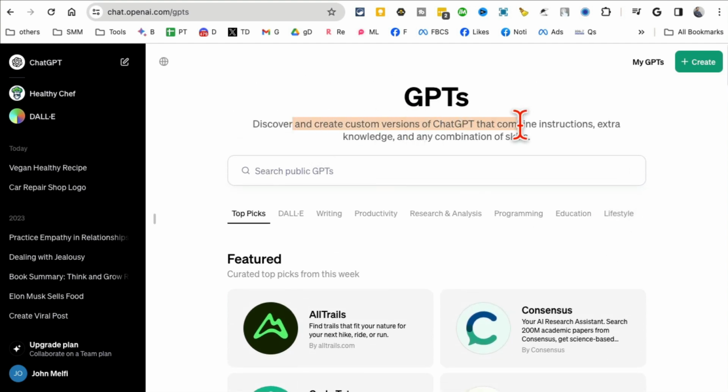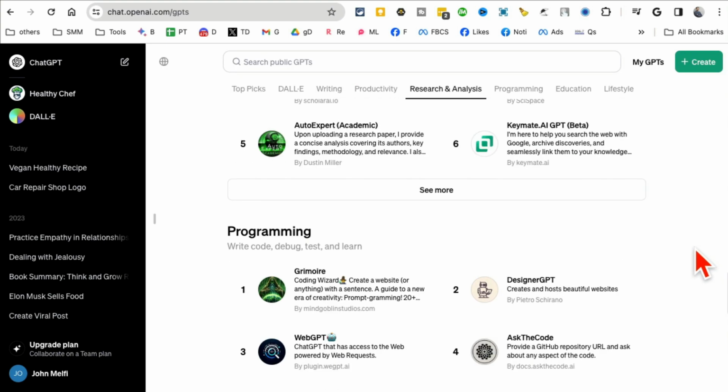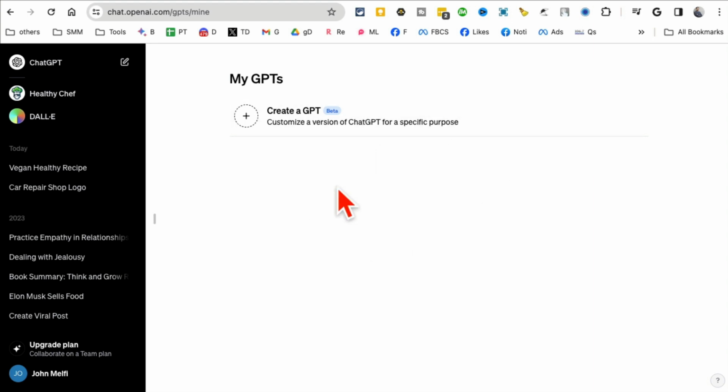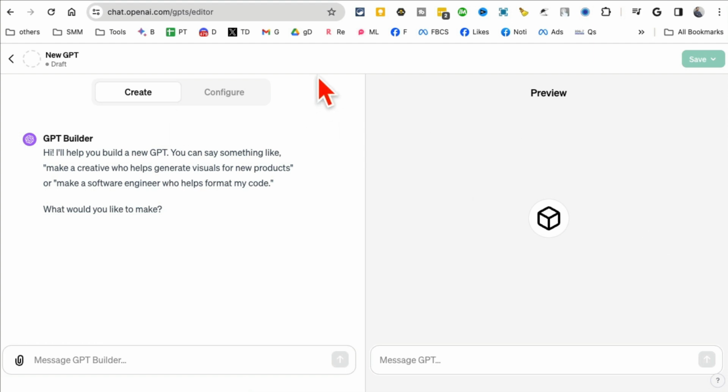Discover and create custom versions of ChatGPT with specific knowledge and a combination of any skills. Let's take a look at this. I think this is one of the groundbreaking features. This is going to change the direction of AI and ChatGPT. First of all, over here, if you created any GPTs from your account, they will appear here. If you want to create a new GPT, you can click on create and go through all the steps. Very, very simple.